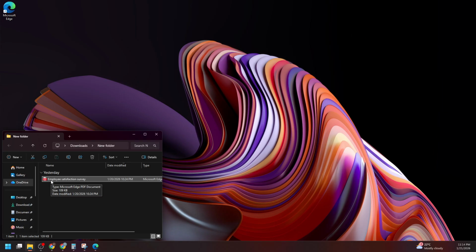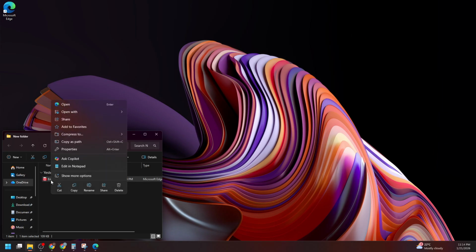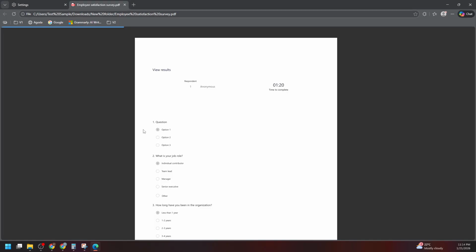Next, right-click your PDF, choose Open With, and select Microsoft Edge. If you already have Edge open, you can also drag the PDF directly into an Edge window. Either way, the file will open in Edge's built-in PDF viewer, which includes the tools we need for signing without installing extra software.